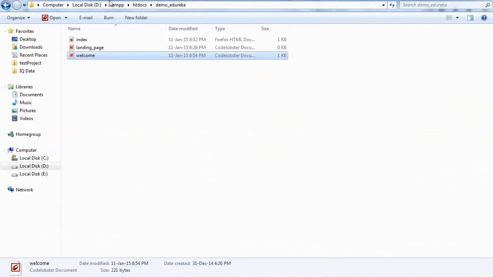Here you can see, in my XAMPP folder in htdocs, I have created a folder demo_Edureka, and inside demo_Edureka I have created welcome.php. I have created two or three files: welcome.php, landingpage.php, and an HTML file, index.html. Now how can I access the folder that I have created inside htdocs? To access that, I will write http in the browser.